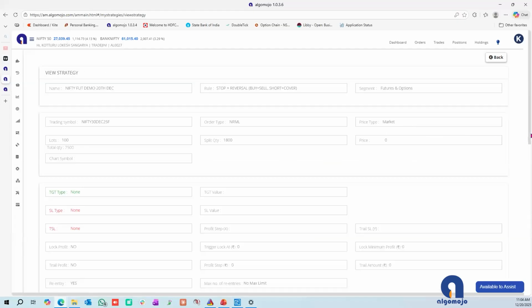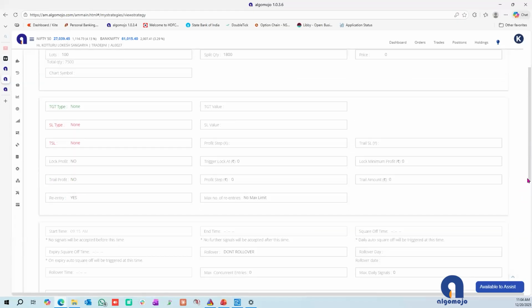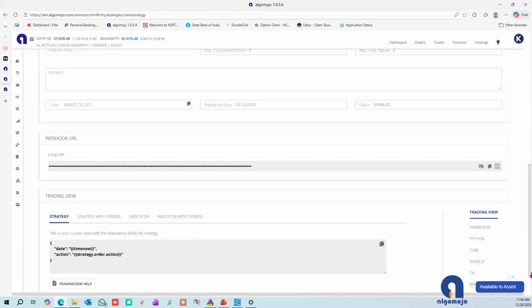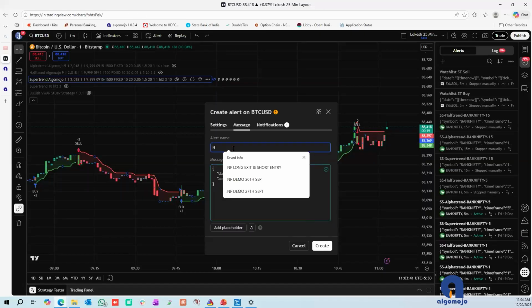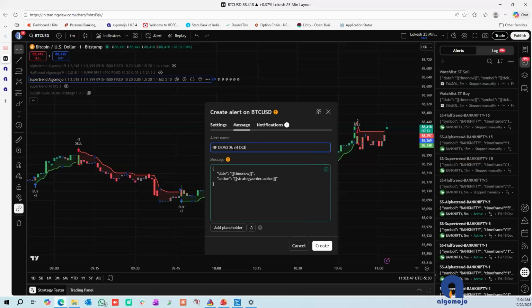go down here, go to TradingView, and under TradingView you have the strategy tab, and there is a code or JSON. Just copy that and paste it here. And give a name. It can be something like NF demo 20th December, for example.